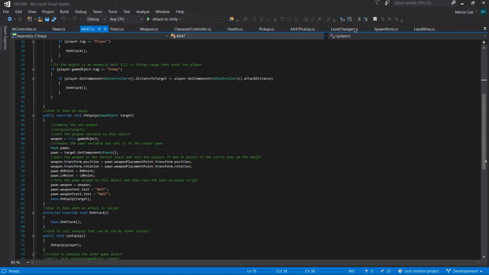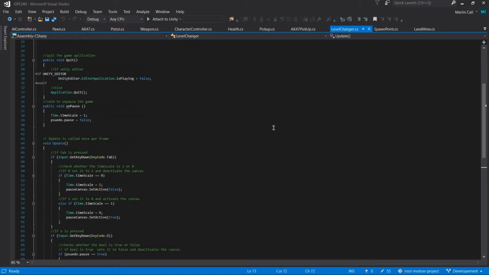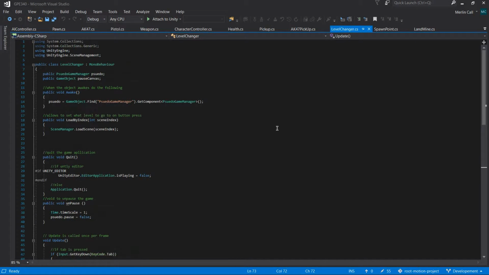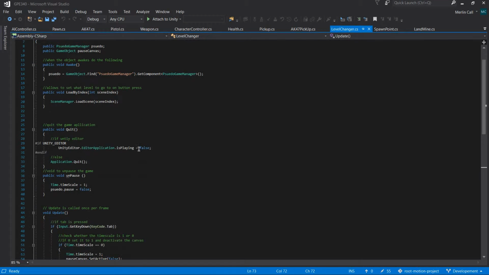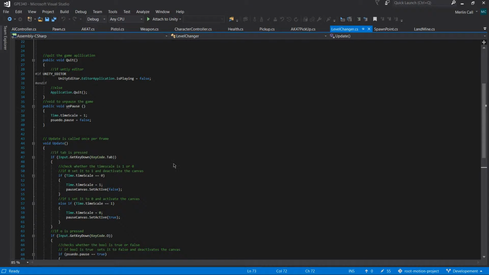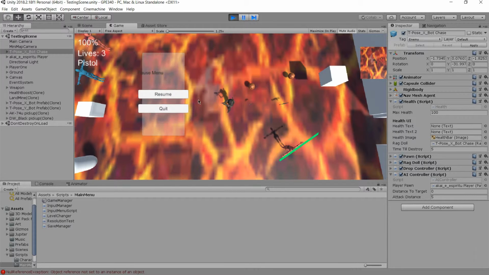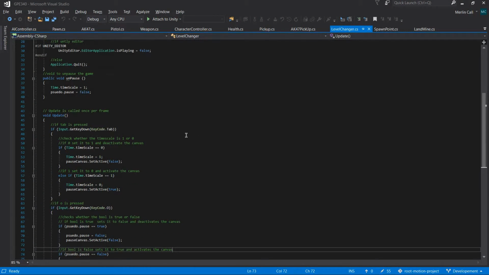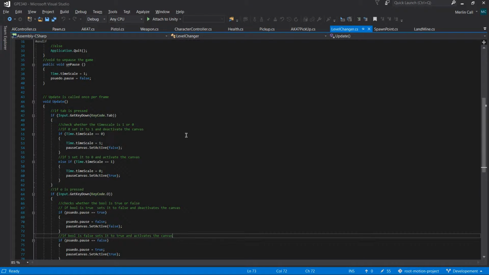There are two ways to pause. The first way is by using time.timescale, which sets the time relative in the game to 0, which basically freezes everything in place. You can do that by pressing tab. You can pause and unpause. There's another way to do it, which I don't like as much as time.timescale, because that's way easier.